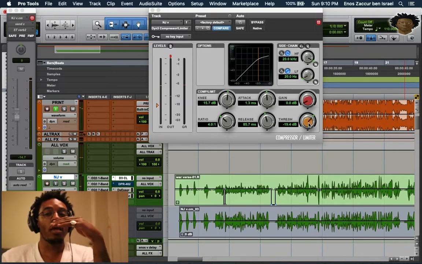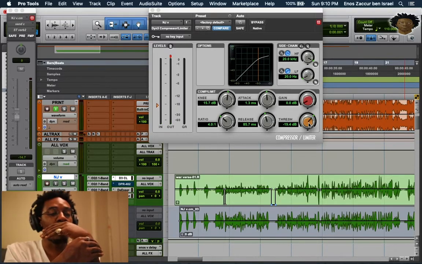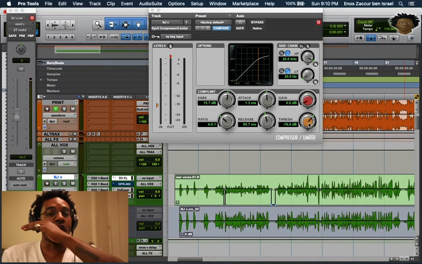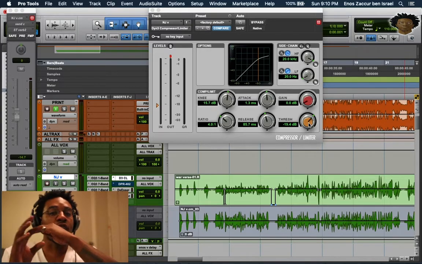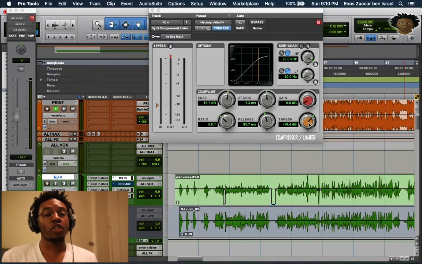So that right there is compression. Like I said, you have your knee. Your knee is what's going to hit harder. The harsher that knee is, the harder that compression is going to hit. The softer that knee is, the softer the compression is going to be. You got your ratio.